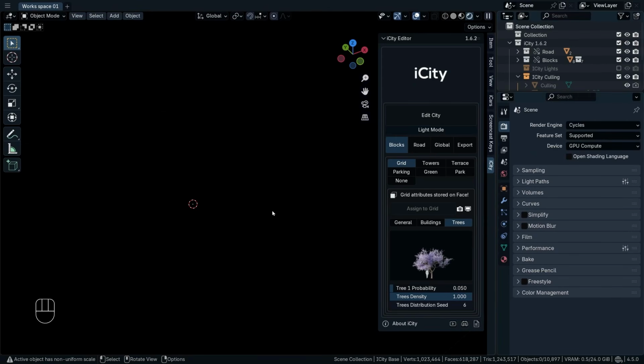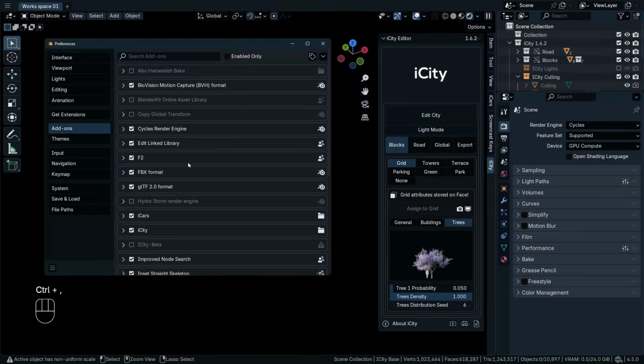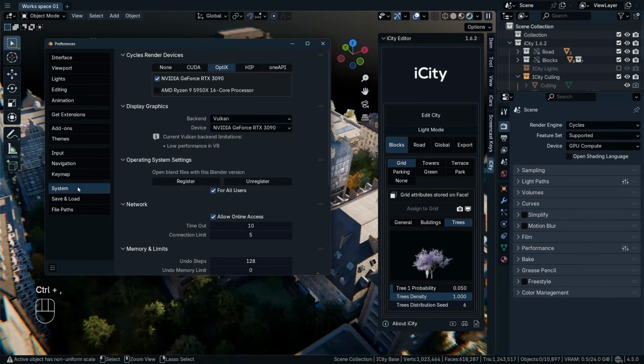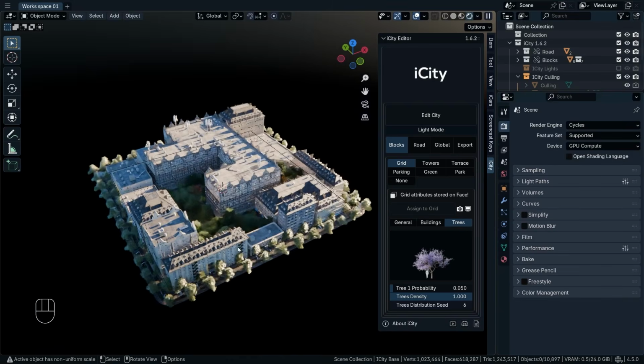And just mentioning my PC specs, let me just show you. Go to system, I have NVIDIA 3090 and AMD Ryzen 9, 32 gigabytes of RAM. Okay? Anyway.